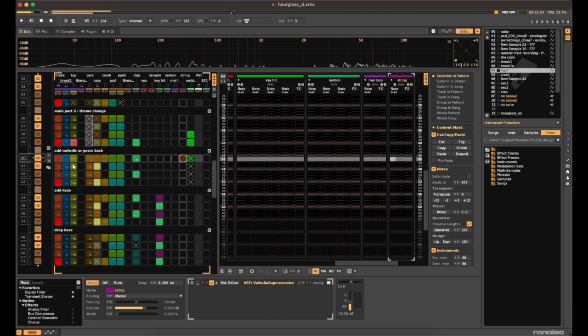Okay. So again, we're building up to that main loop, that main 32 bar phrase or 32 bar section that's kind of the meat of our track. So we have this next 16 bars here, add melodic or percs back.